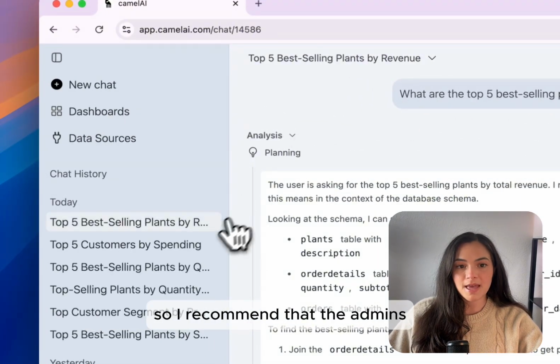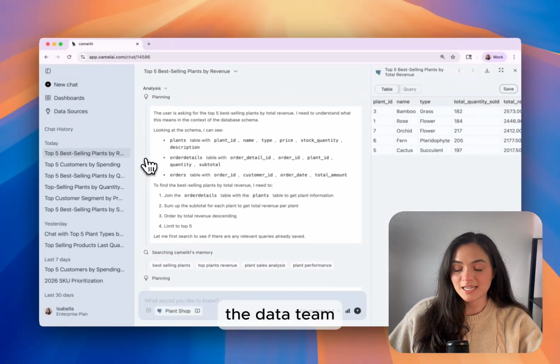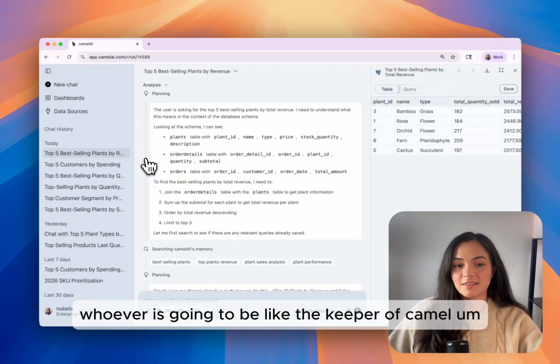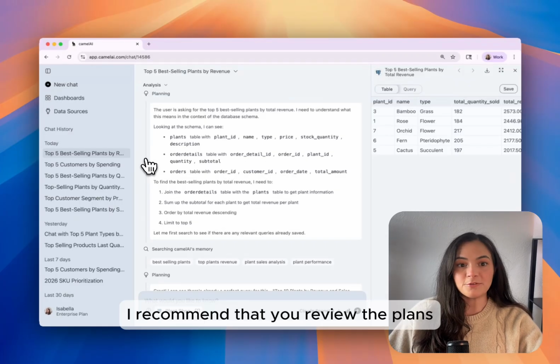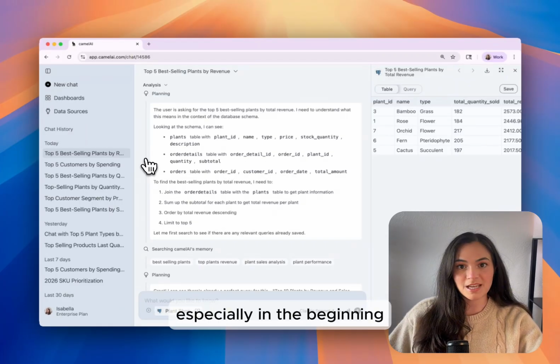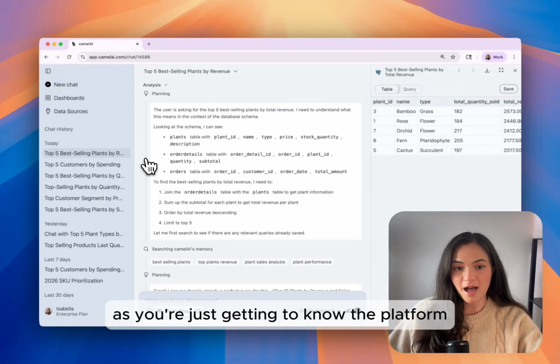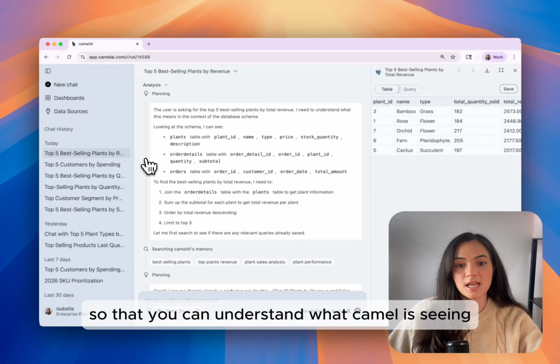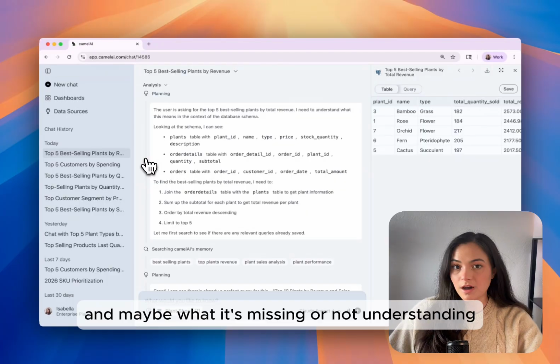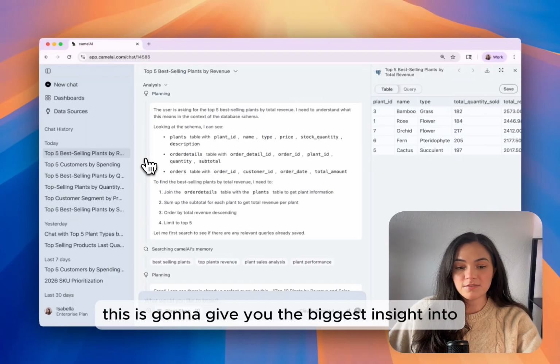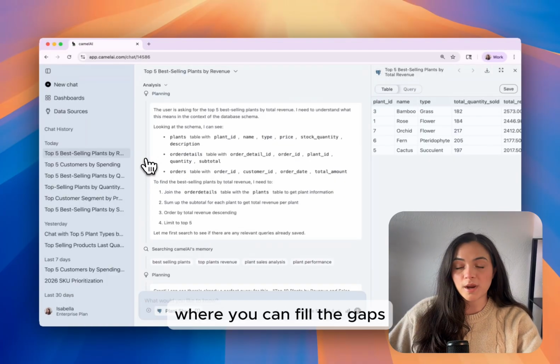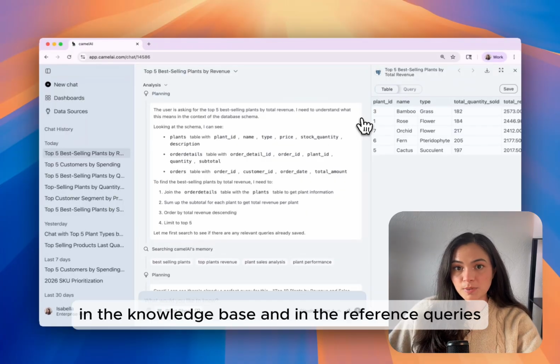So I recommend that the admins, the data team, whoever is going to be the keeper of Camel, I recommend that you review the plans, especially in the beginning as you're just getting to know the platform, so that you can understand what Camel is seeing and maybe what it's missing or not understanding. This is going to give you the biggest insight into where you can fill the gaps in the knowledge base and in the reference queries.